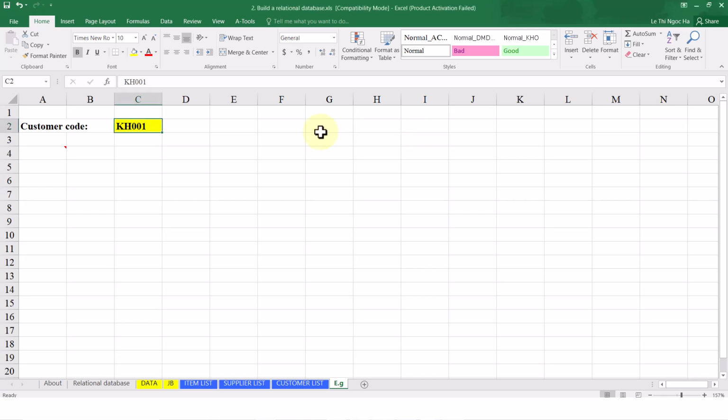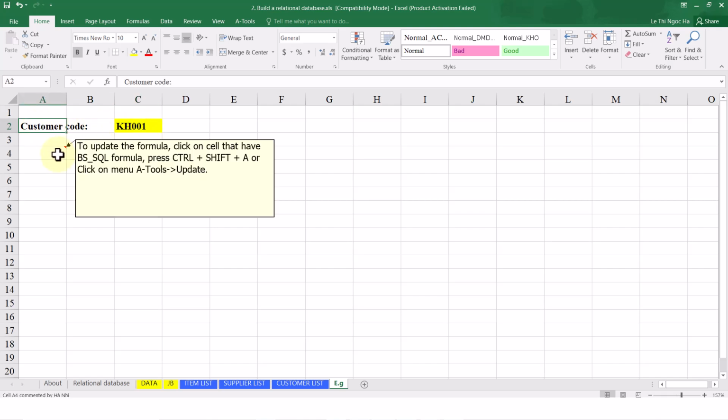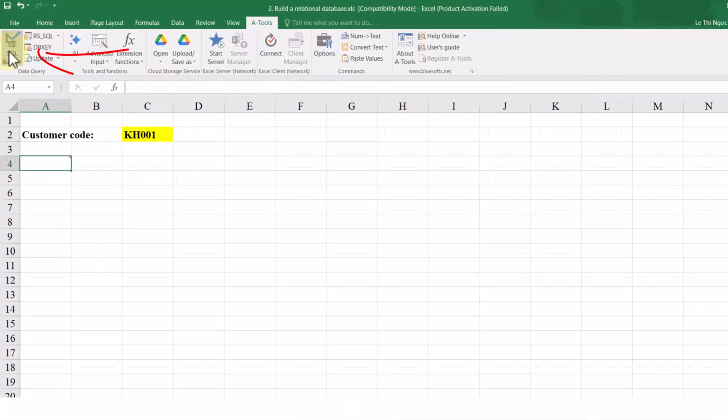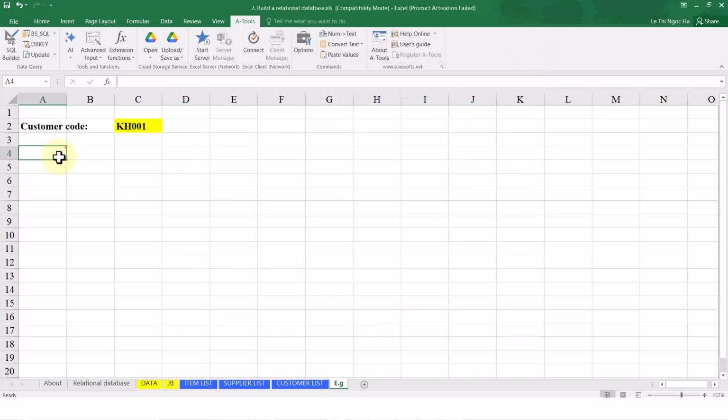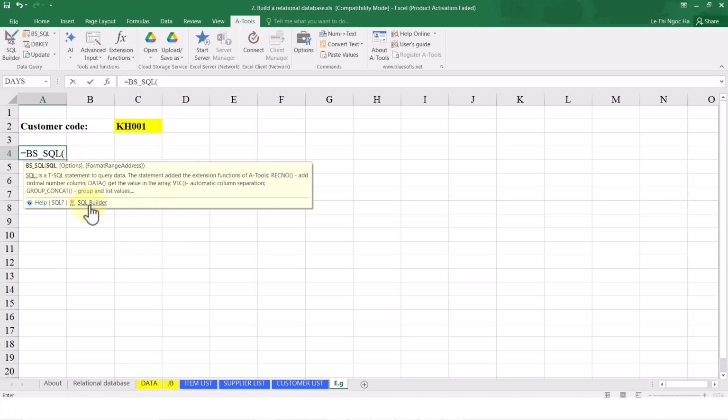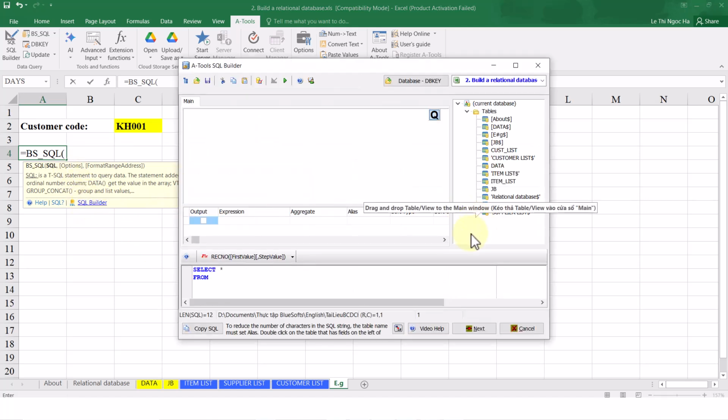Before practicing, make sure your data tables are all named. In this example, I want to filter my data with this customer code only. I will place my cursor here in cell A4. Go to Menu A-Tools, click SQL Builder, or you can type in bs_SQL and click SQL Builder in the pop-up window. On the right side of this window, you will see all your data tables that you have named before, those without the dollar signs.